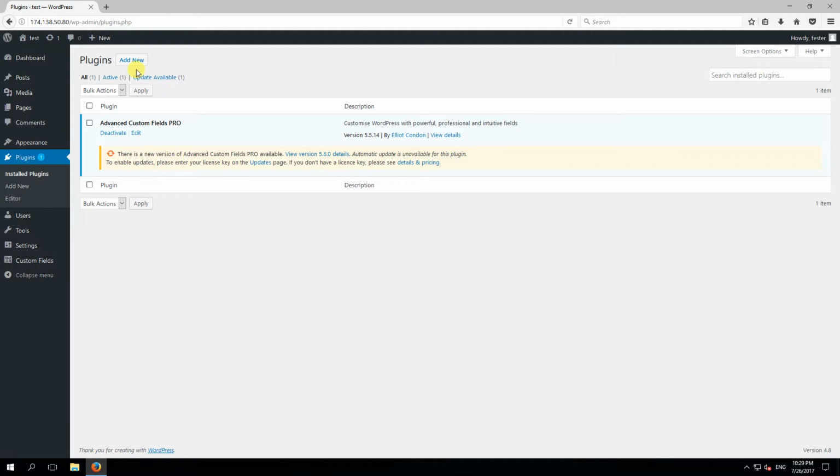And so here we are. Here's an example for you. You can see we've got Advanced Custom Fields Pro on this website. It's currently at version 5.5.14, but there's a new version available, 5.6.0. But again, it says automatic update is unavailable for this plugin. So how do you manually update this plugin?